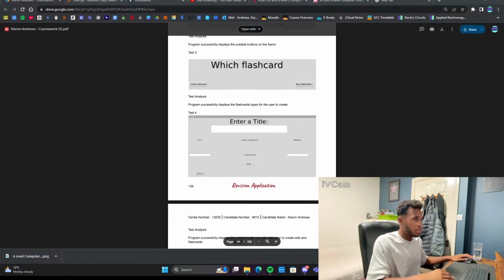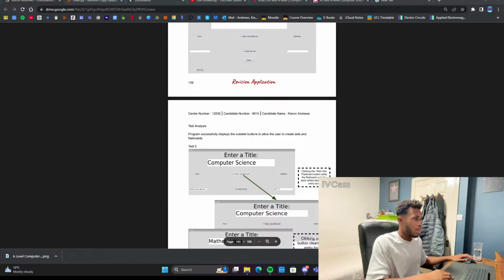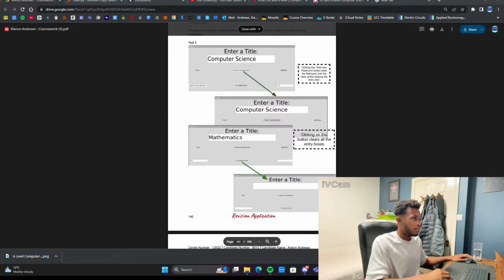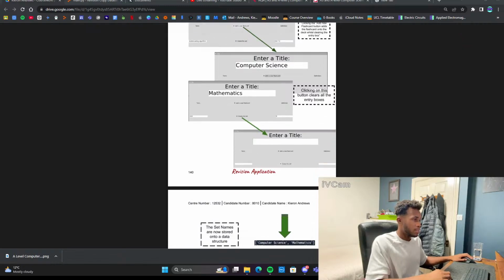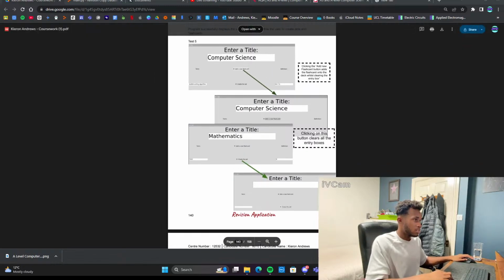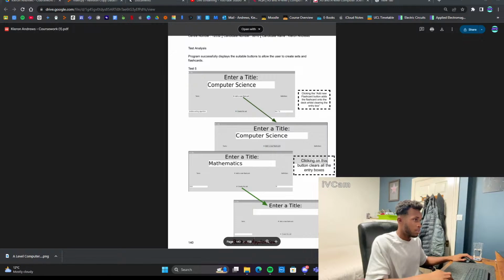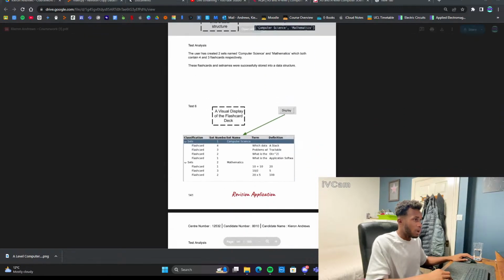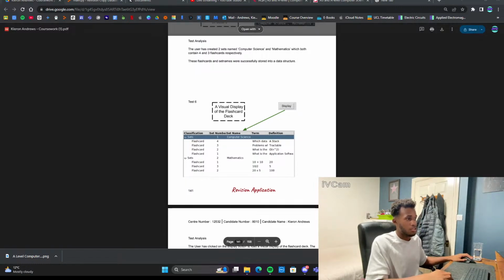Test number 4, you can enter a title. I enter computer science. After I add a flashcard, and create the new set, all of this disappears. So you see how here was 4. Here it just disappears. And then you're able to actually view the deck that you created.